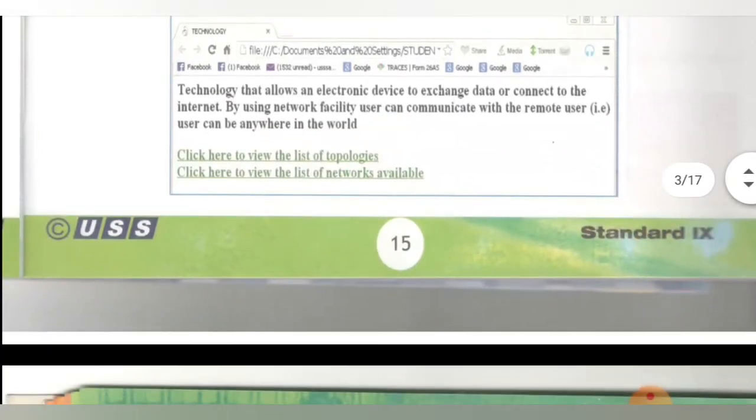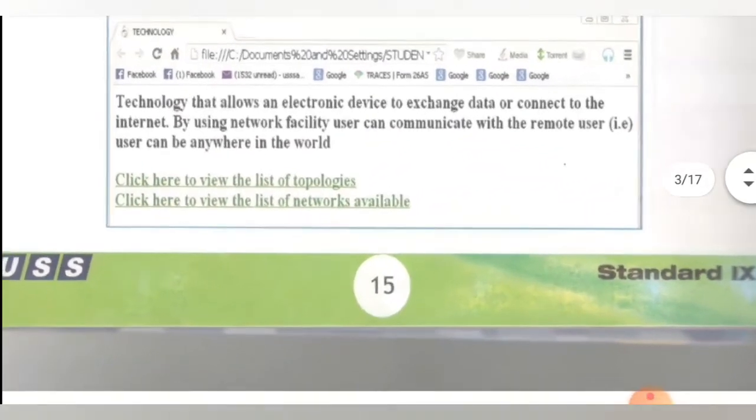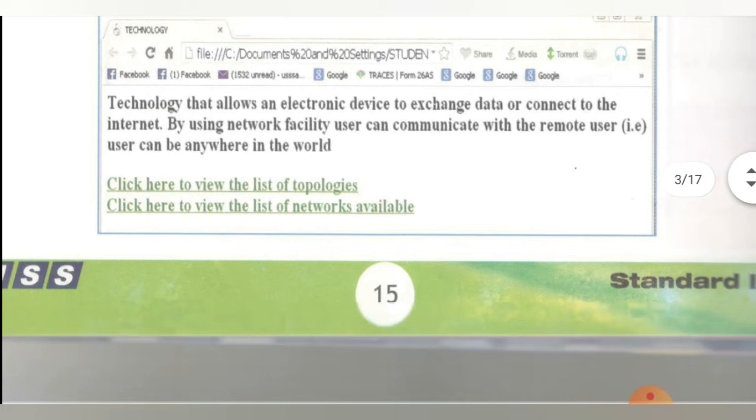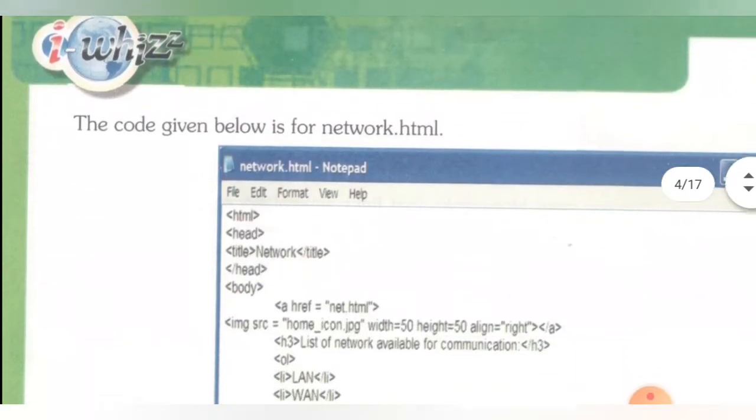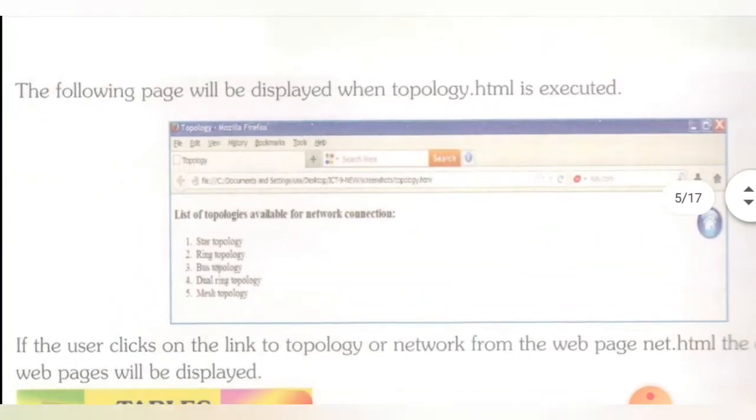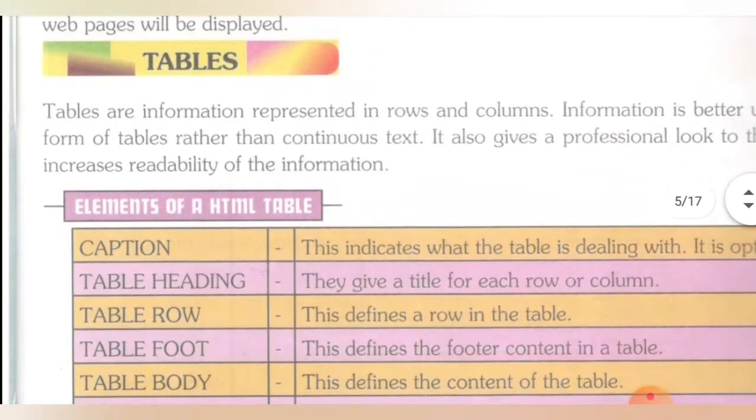Here see this output. Click here to view the list of topologies. Click on this green color link, the green color words, and it shows some other page. This type of link is created by using the anchor tag. Next we see the next tag used in HTML, that is the table tag.